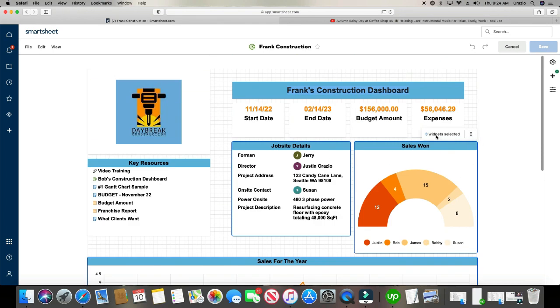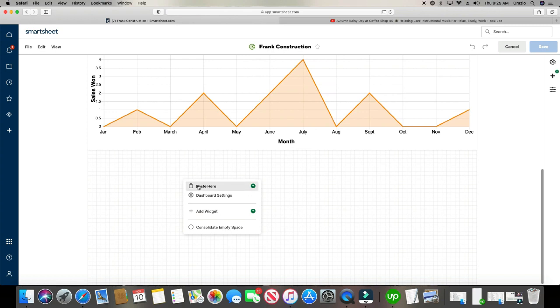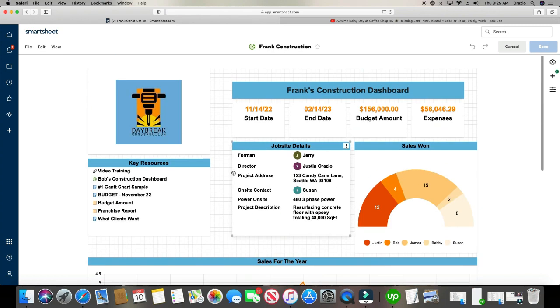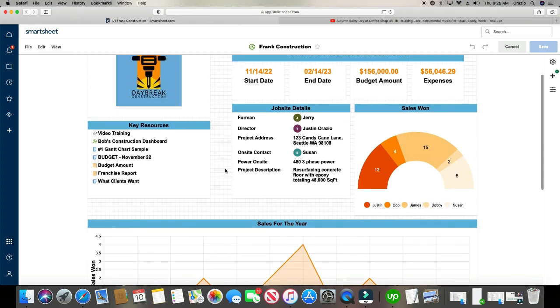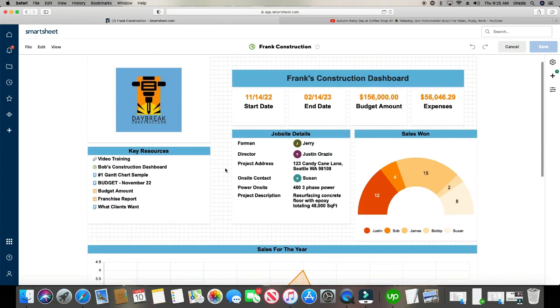And then what you can do is it lets you know, hey, you highlighted 3 widgets. You can click on the 3 dots here. You can actually copy and paste. So I could paste all of these if I wanted to. And so I have the basic version, which is just 10 widgets at a time. So I'm not going to do that right now, but that is how you build a dashboard correctly.